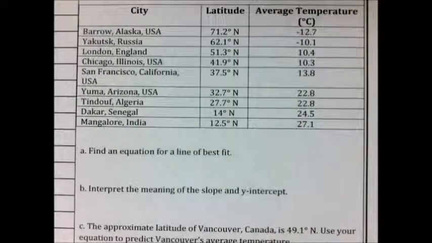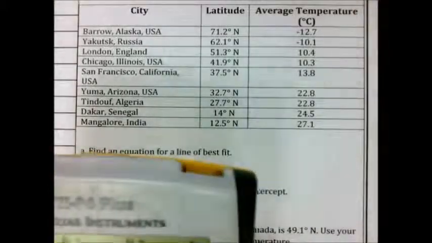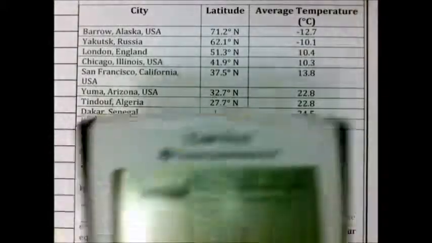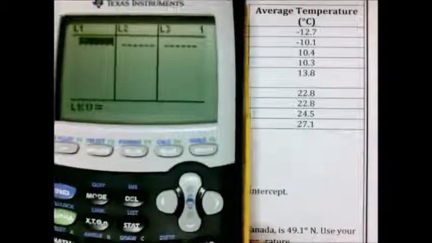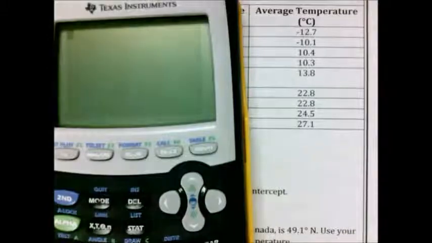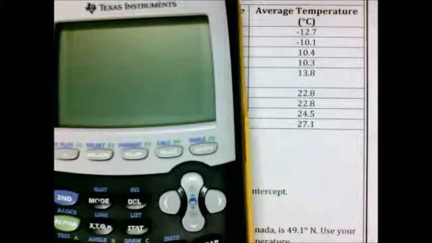What you need to be able to do that is a calculator. So if you have a calculator near you, I want you to get it out. You might need to pause the video. So for the line of best fit, in order to do that, we're going to use our calculator, and we're going to put the data into our table.